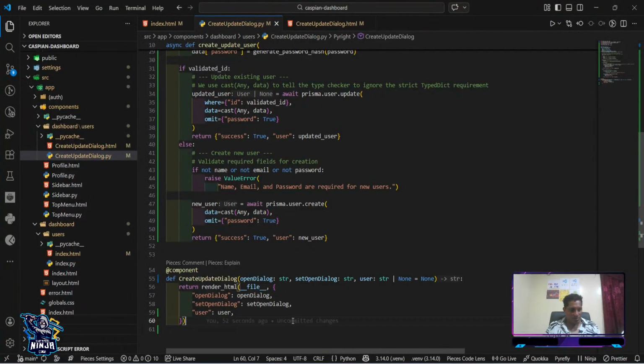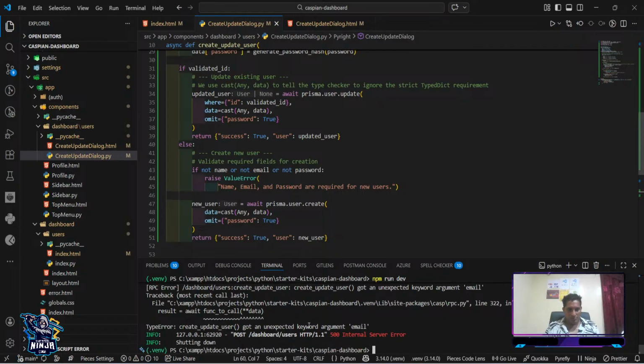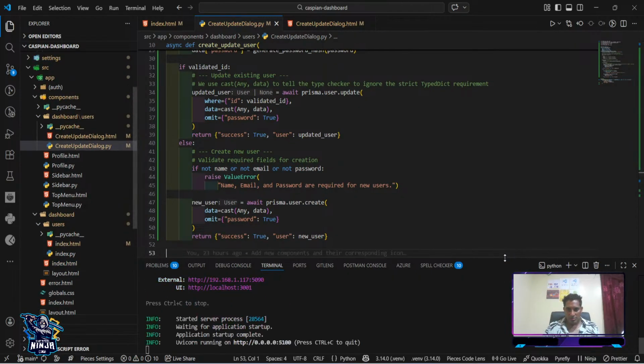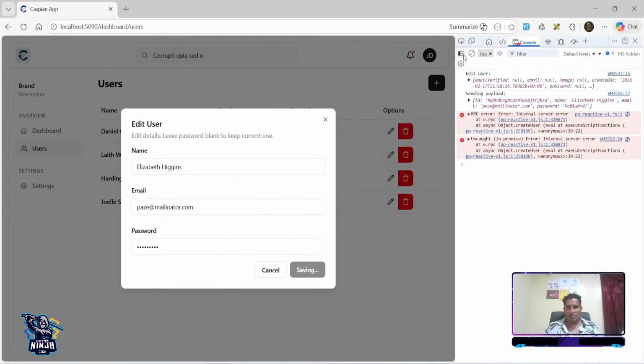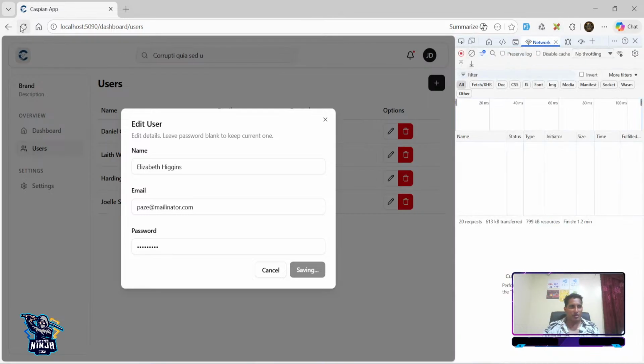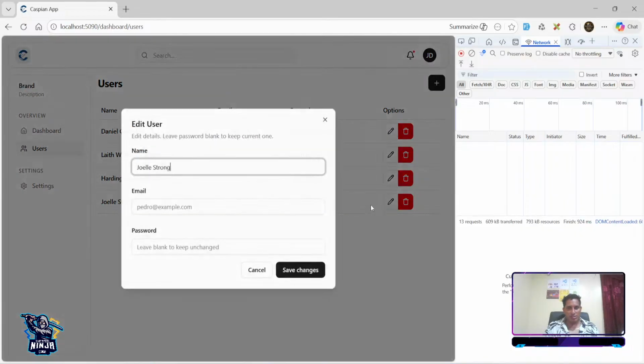So there we go. We have an issue here. We want to run npm run dev, so we want to start running from here. So let's go to the network tab. There we go. Okay, so let's try to update the user.